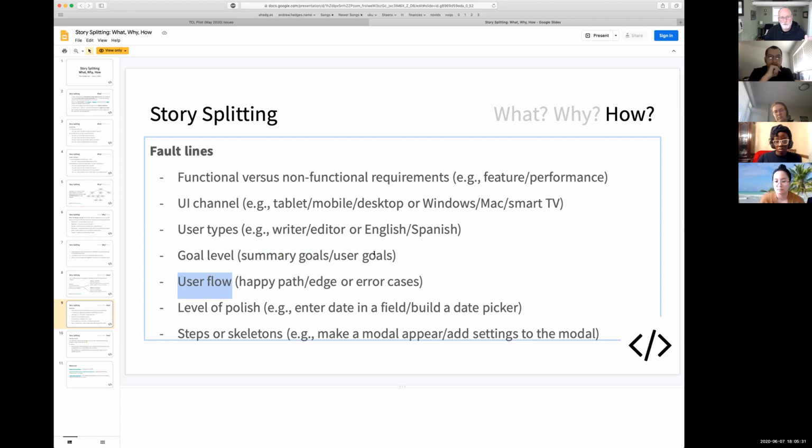So, user flow. I think we've talked about the happy path before, or maybe in your previous cohort, where there's the stuff you expect the user to do. If it's a form and they put the right things in the form, it should work. But maybe you don't handle every edge case and every error case. If it's a field that's supposed to be all numbers and they put letters in there, maybe you don't address that in the first story, but maybe there's a story later on where you come back and take care of those edge cases.